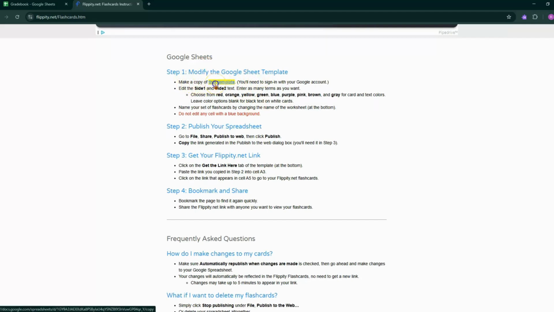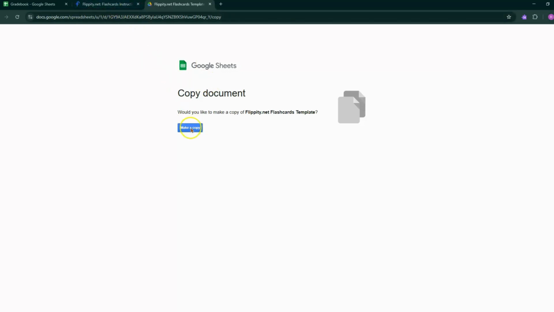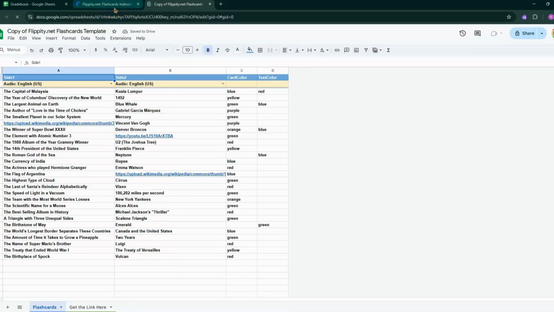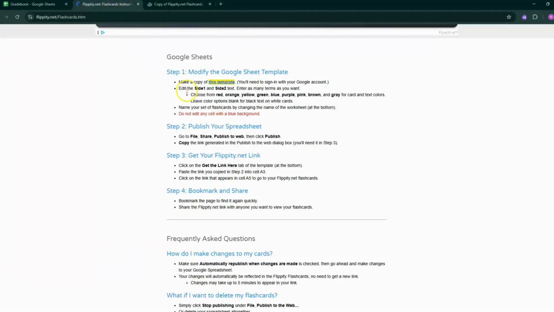We're going to make a copy of the template. You'll see here that it's going to force us to make a copy of that document. You can edit the slide 1 and slide 2 text and enter as many terms as you want. You can also choose colors for the cards next to the information so that they stand out for your students. And you'll be able to name your flashcards by changing the name of the worksheet. It asks that you do not edit any cells with a blue background to maintain the template formatting.